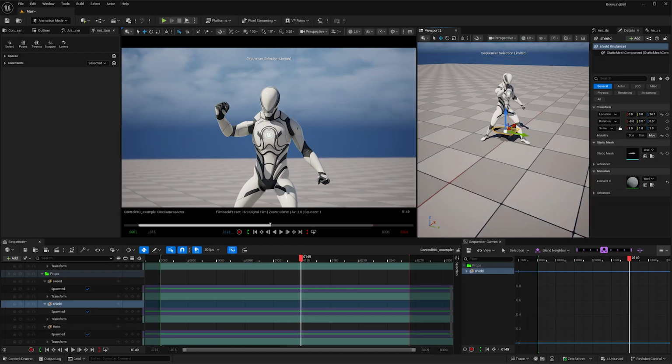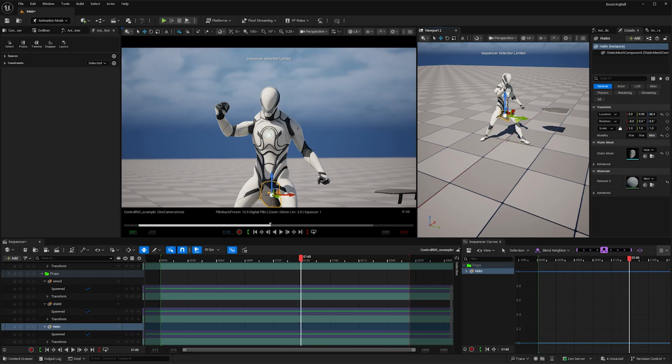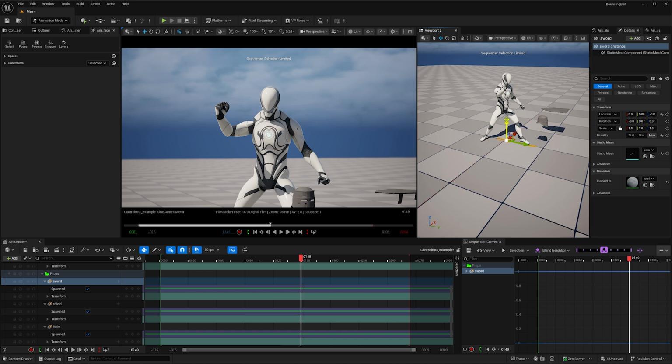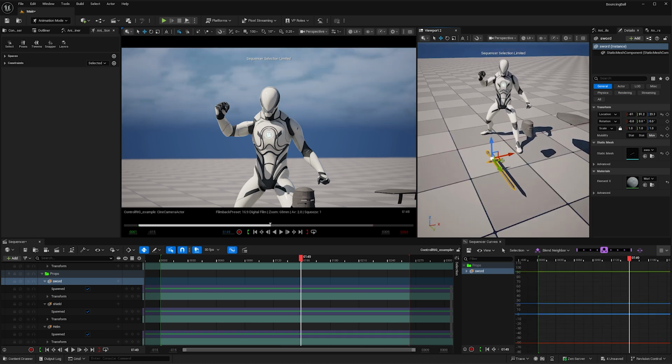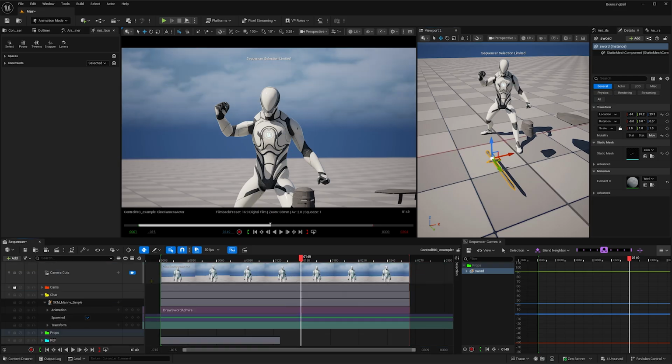We have a shield, we have a helmet, and we have a sword. So we're going to constrain and attach these props to our guy. So we'll start with adding a control rig and adjusting his pose slightly.